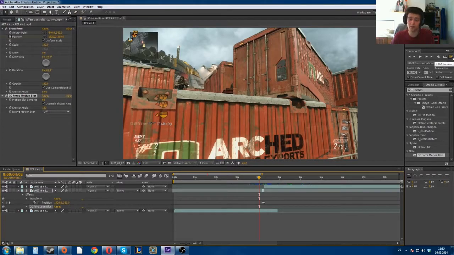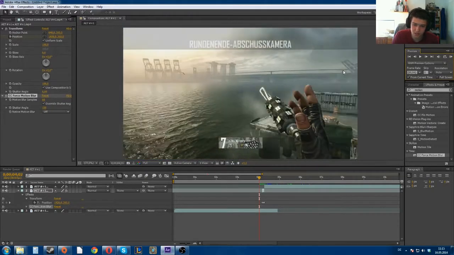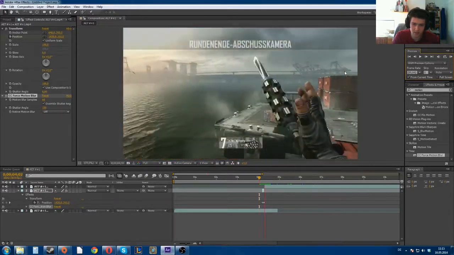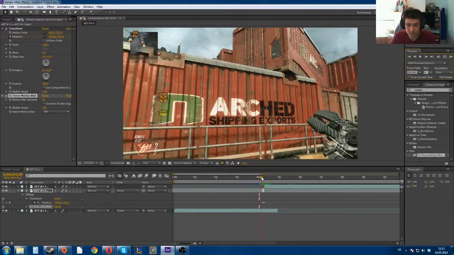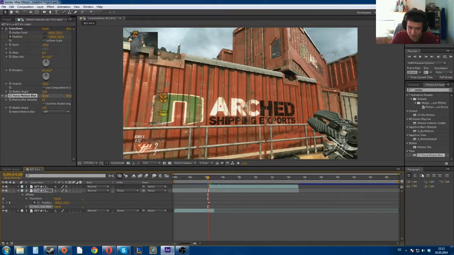Don't worry guys, I will show you the final clip with this motion blur and this transition at the end of the video. And then I will show you my render settings. So it looks like this. I think it looks pretty smooth. I will show it to you later, but now to my render settings.